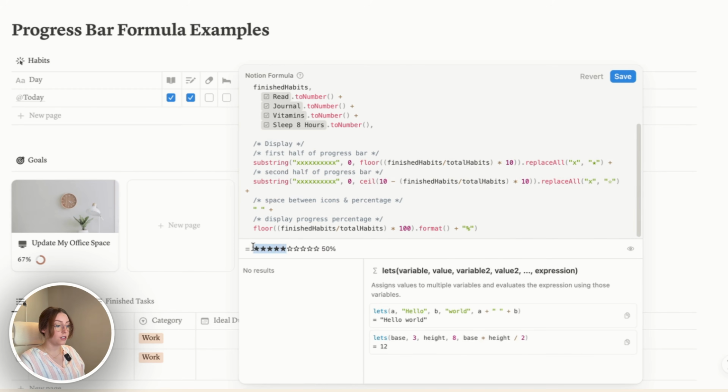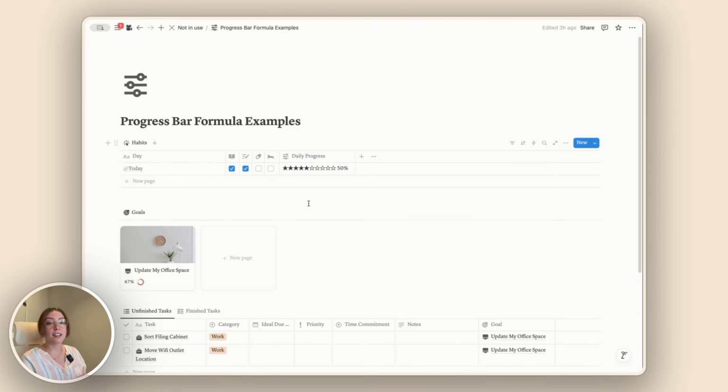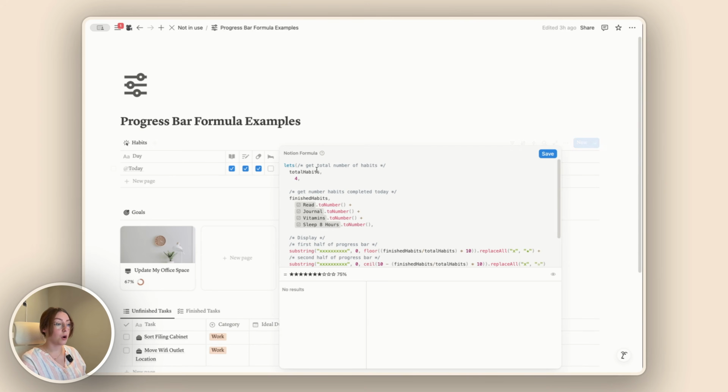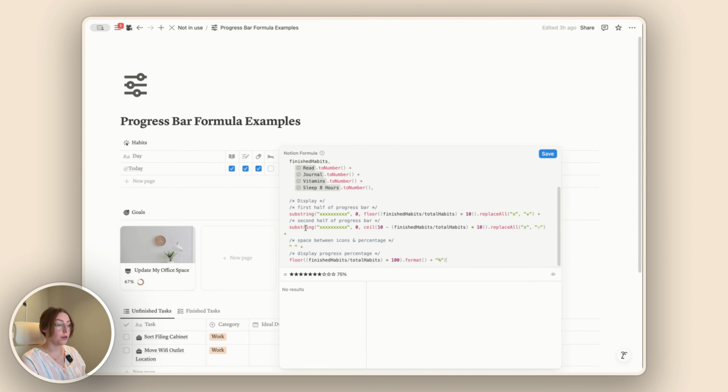Our finished stars are showing as black, and then our unfinished ones are showing as hollowed out. So again, just to go over the example we gave where 3 of our habits were finished and 1 was not, you can now see that we have our 7 filled in stars and 3 that are hollowed out according to our function that we created here.